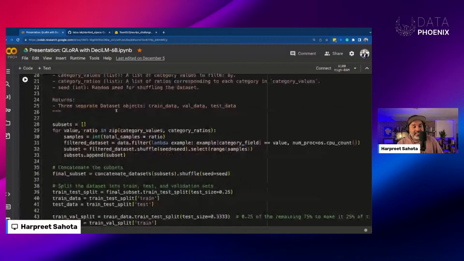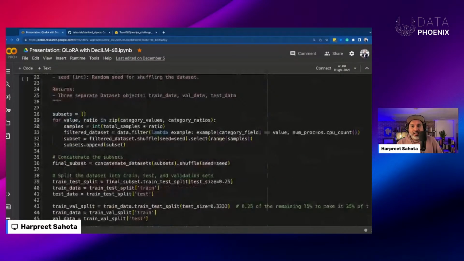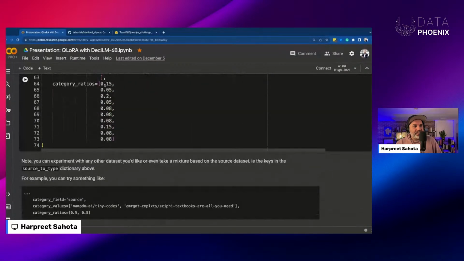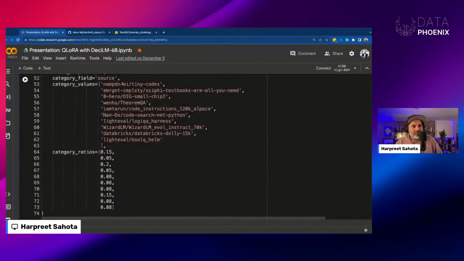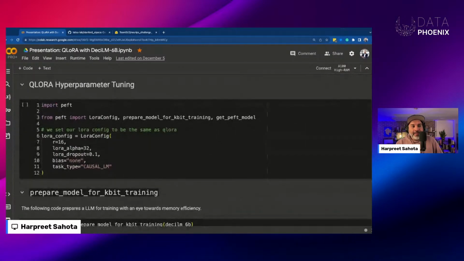We're just taking a subset of the data. In this case, I think I took 7,500 rows. We don't want to spend all day doing this. And this is just maintaining the mix of data that I wanted, so trying to get like a 70-30 split of non-code to code instructions. That's all that's happening here.